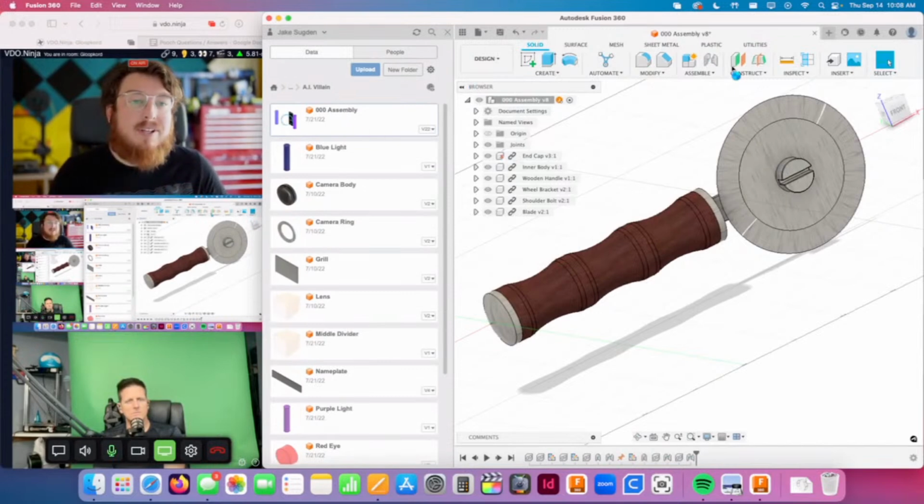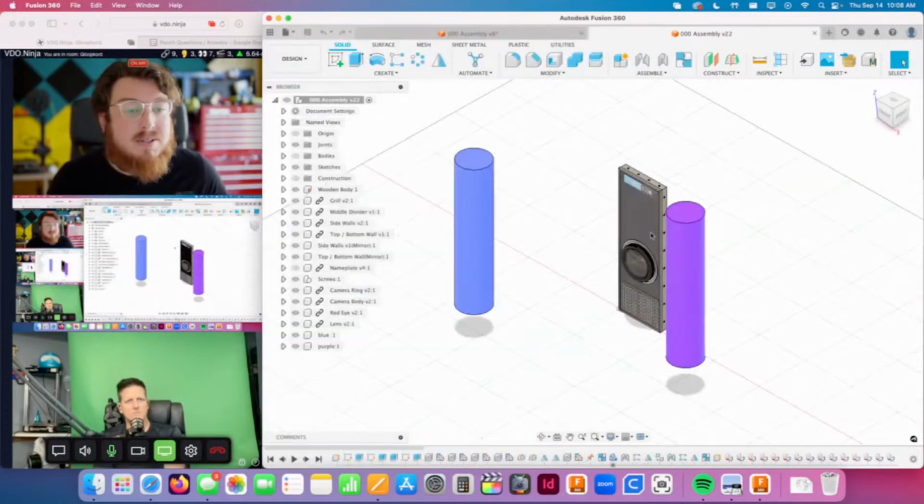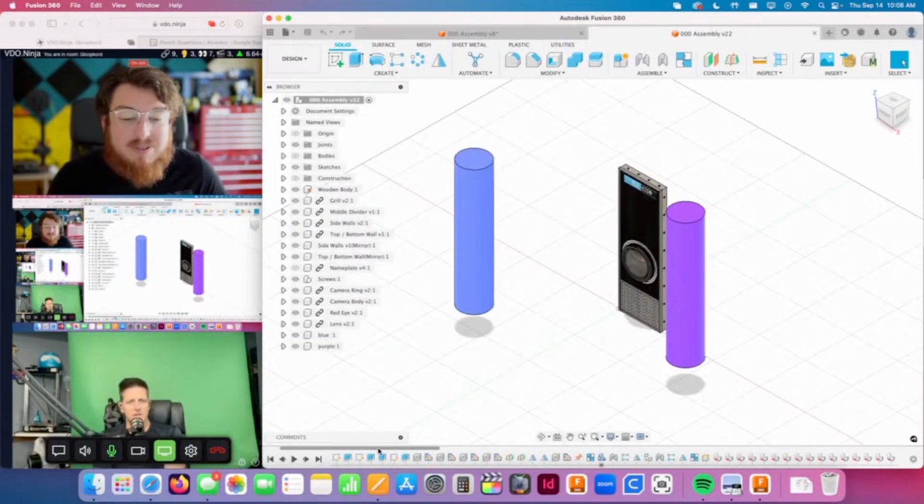So let's go into our AI villain, which is for legal purposes absolutely not HAL 9000 from 2001: A Space Odyssey. Totally not. Totally different, guys. Definitely not.